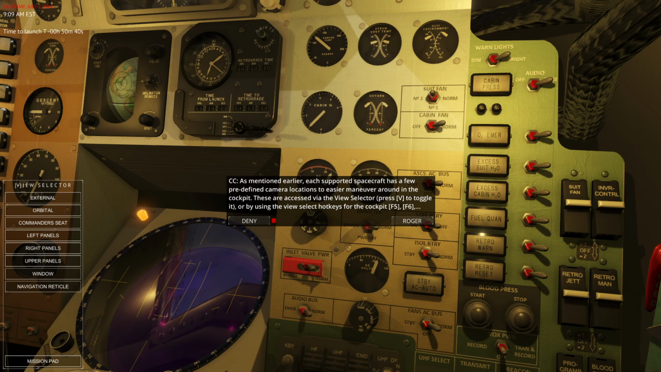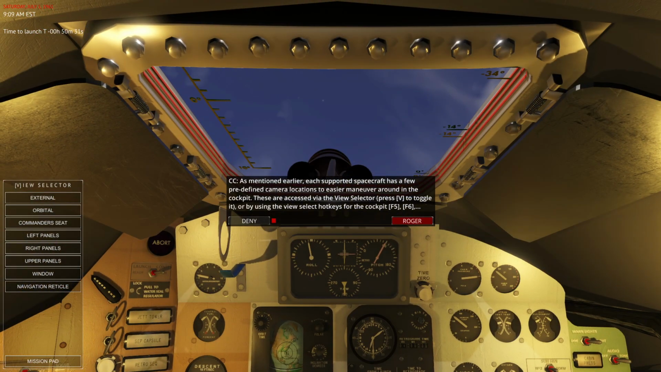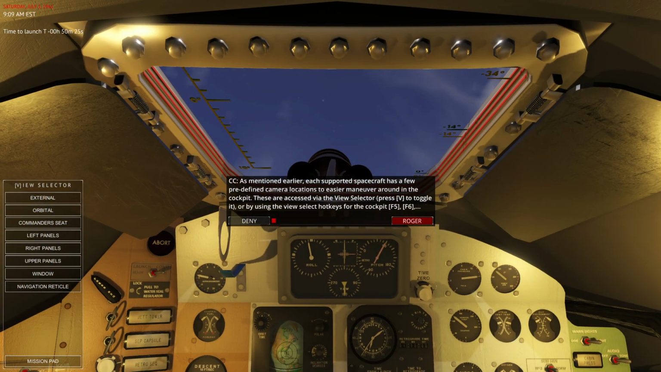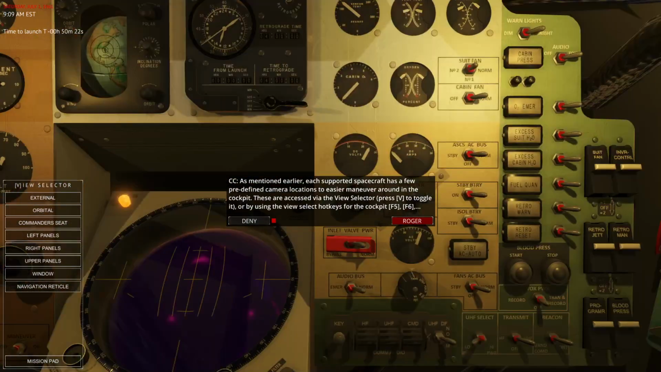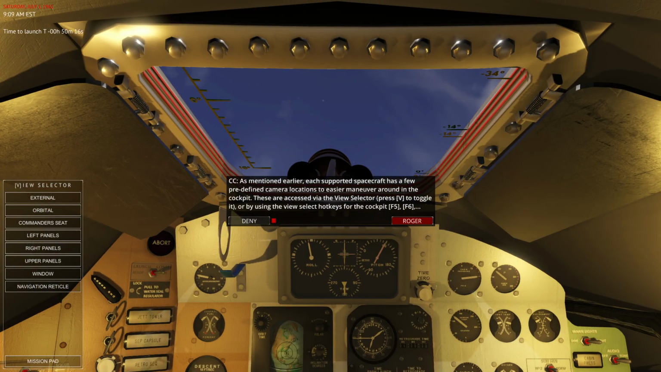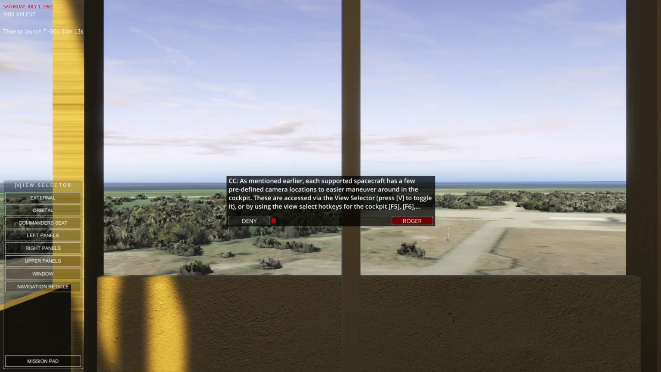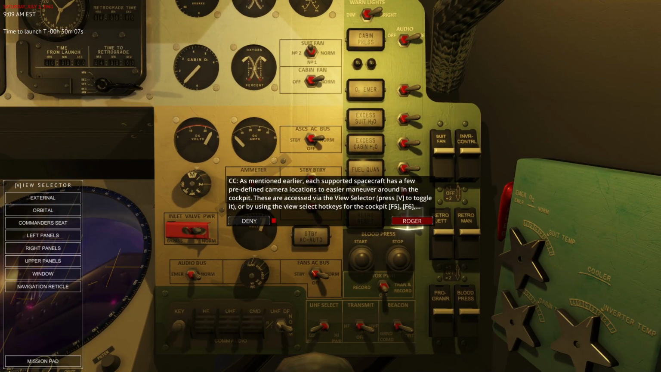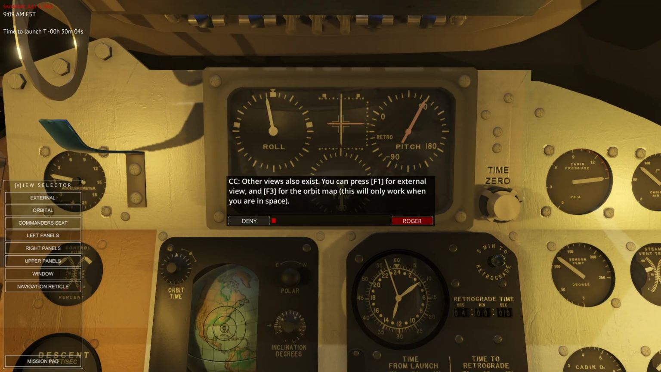Got it. As mentioned earlier, each supported spacecraft has a few predefined camera locations to more easily maneuver around in the cockpit. These are accessed via view selector. Okay, and then press hotkey F5, F6, F7. So F5 right there, F6 is that, F7, what's F8? Oh. Okay, and then nothing else. Oops, that's outside. Oh, wow, this is so sick. Okay. Other views also exist. You can press F1 for external view and F3 for the orbit map.